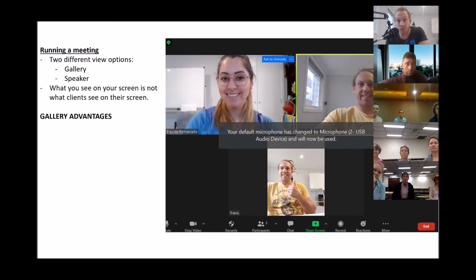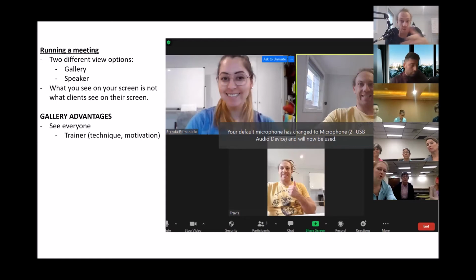The gallery view advantage is you can see everyone. It's nice and easy to see everyone. Everyone's got a bit of a screen. At the moment, you'll see a tiny slither of everyone, I'm guessing, and then my shared screen is what you're seeing. The advantage as the trainer is you can point out people and give specific advice, technique, motivation to people. I can see everyone nice and easy.